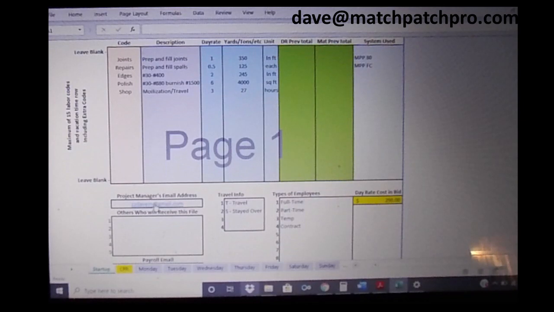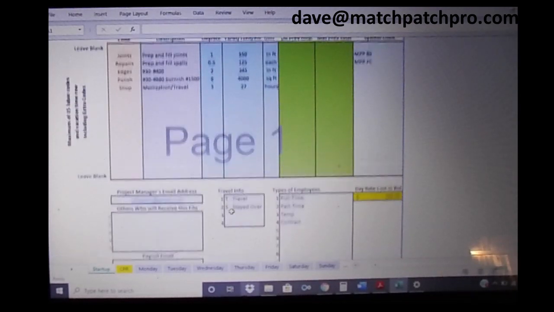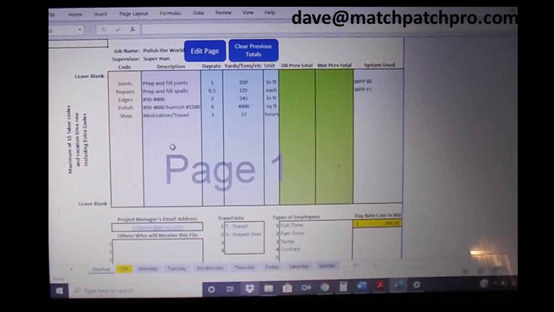Over here is an embedded project manager, owner, whatever. This email can't be changed. You can add a payroll email here as a pinned email also. Then you can add as many as 5 more here for others that should see the workbook. Now all these, the name and the supervisor, all went to the timesheets.